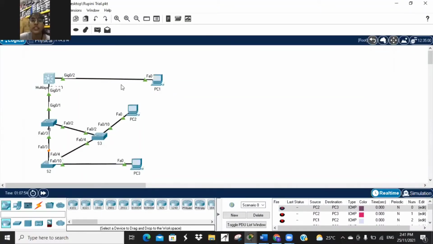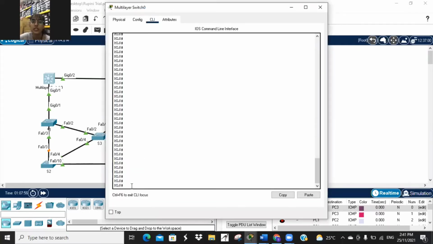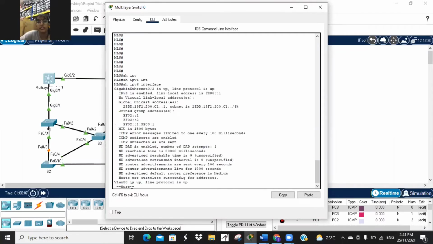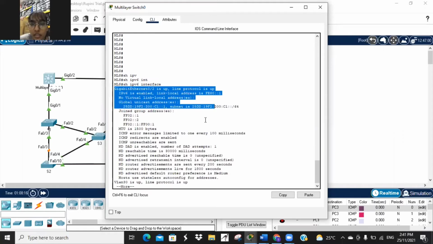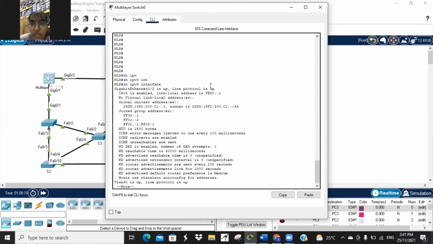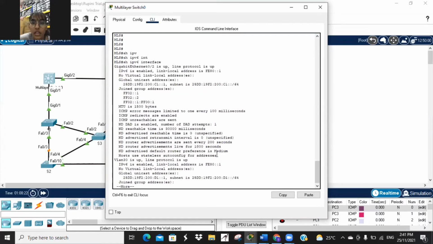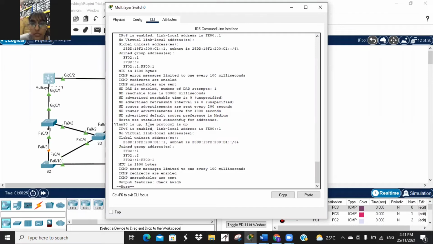Okay, now we go to the multilayer switch. So here we type show IPv6 interface. Here we can see GigabitEthernet 0/2 is up, line protocol is up, and the IPv6 address and subnet mask are already assigned. Down here we can see VLAN 13, the line protocol is up, and I also assigned the IPv6 address for VLAN 13.